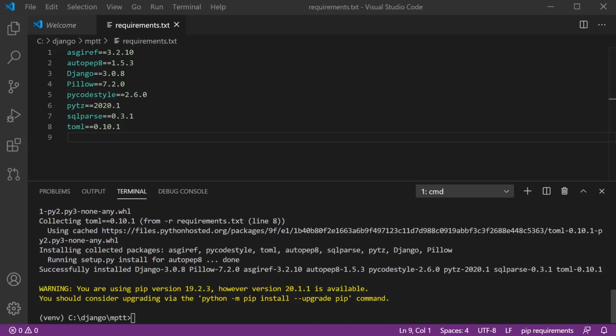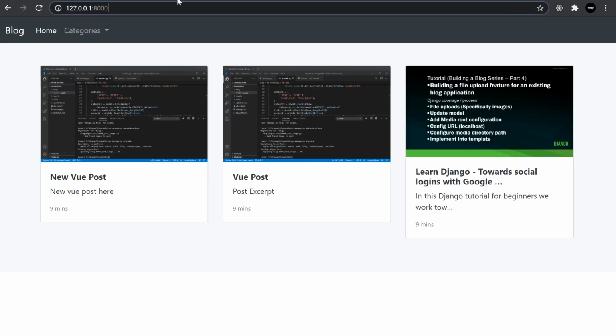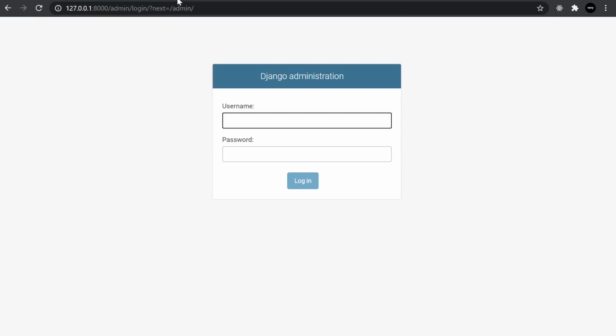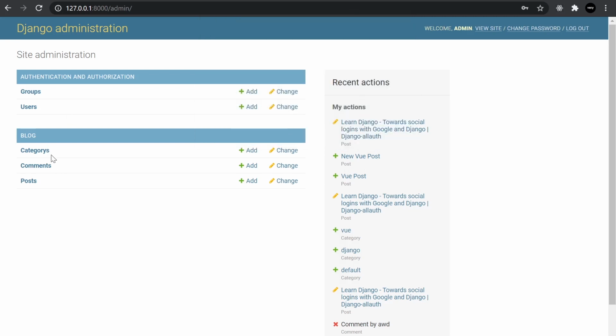So once that's installed, we can now just go ahead and run the server. So if you're not familiar, we've got the admin system, so /admin. The username and password is admin and admin to enable you to get into there. And you can see that we've got category, comments, and posts.